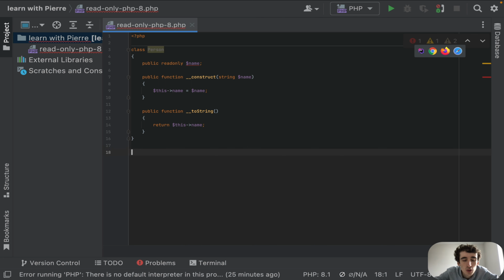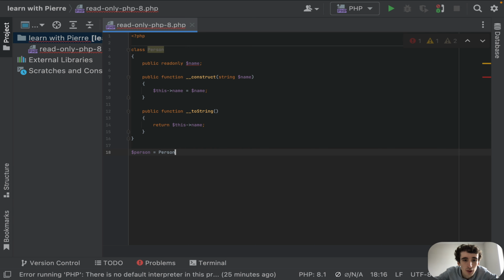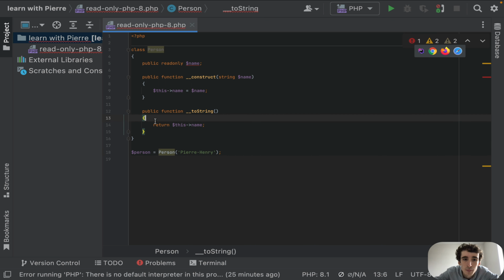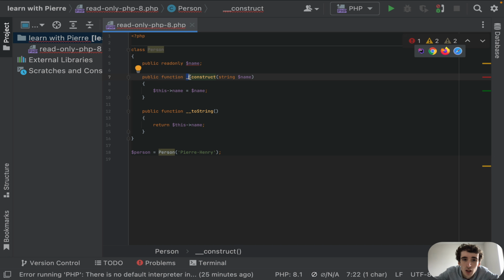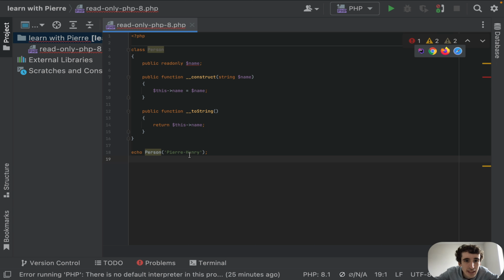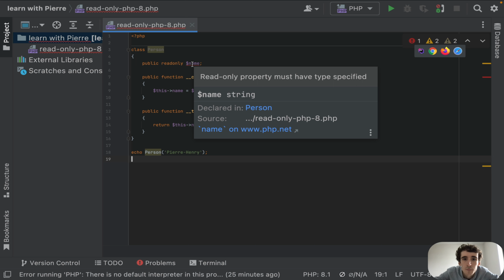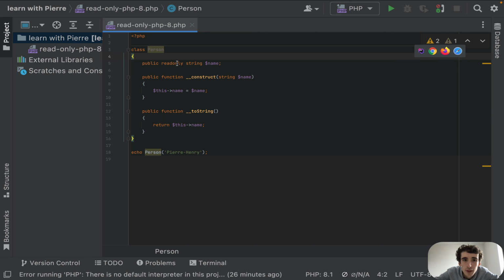So yes. So what we'll do for the example, it will be person equals new person. That's the name of our class. Here I will just write Pierre Henry, which is my first name, and I will do echo actually, because we have the magic method here. Magic methods with PHP are always prefixed by double underscore. So I do echo person, and now we can test it. Oh yes, I will also add a type. So it's public readonly string name, the type is a string, and the name of the property is name, obviously.